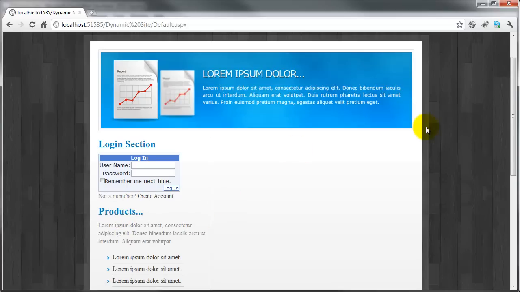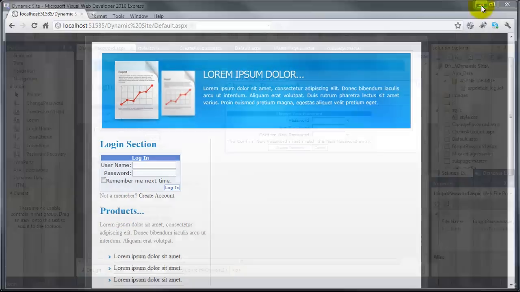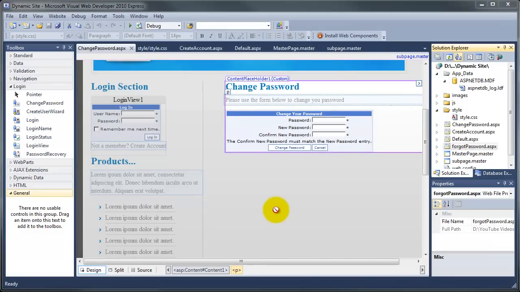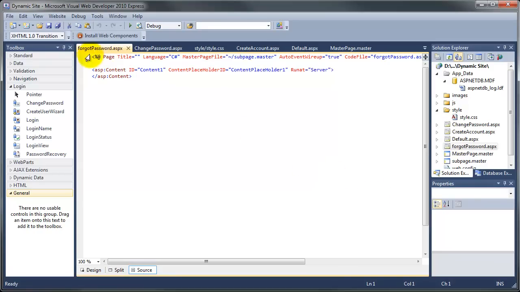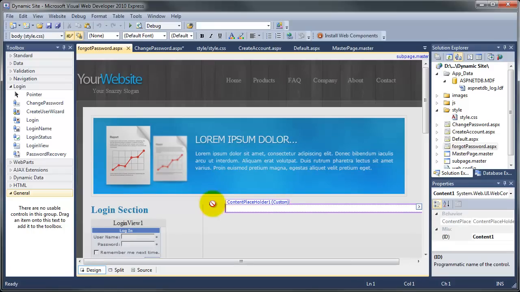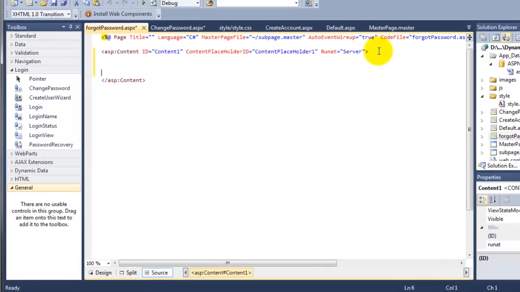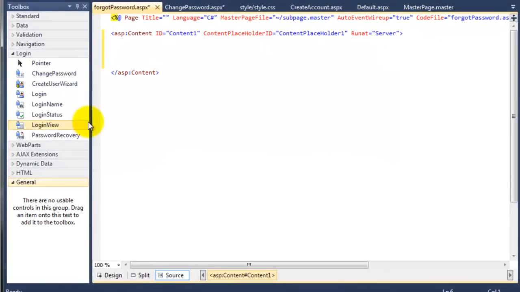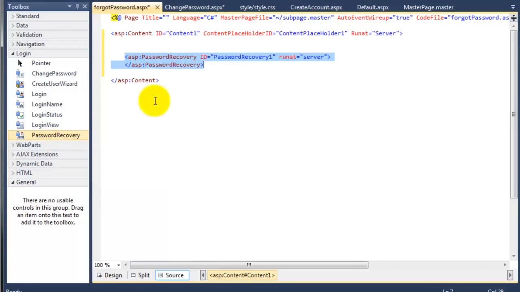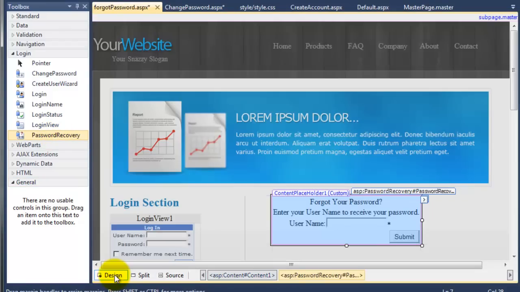So if I just minimize the web browser, here we are back in Visual Web Developer. We need to open up the forgot password page. So it's forgotpassword.aspx, and again, everything's all done for us. We just need to add the control in the content placeholder. So create a bit of space, and we want to be adding in the password recovery control. So added that in. Back to design view.